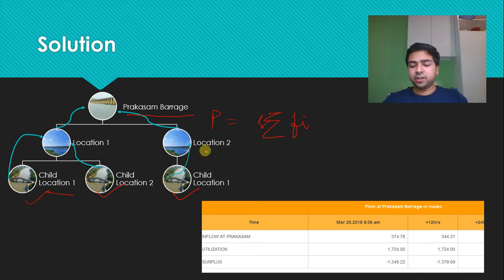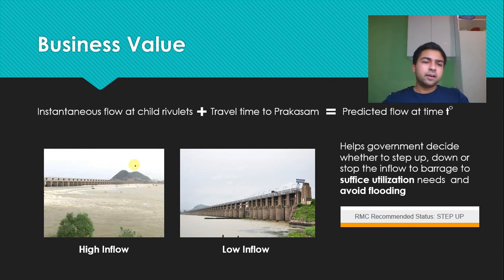So why are we bothering finding the inflow values? What's the business value of the solution? Given the instantaneous flow at the child rivulets and the travel time to Prakasam, we can predict the inflow to Prakasam Barrage at a certain instant. So this helps the government to decide whether to step up, step down, or stop the inflow to the barrage to balance between the utilization and to avoid flooding.